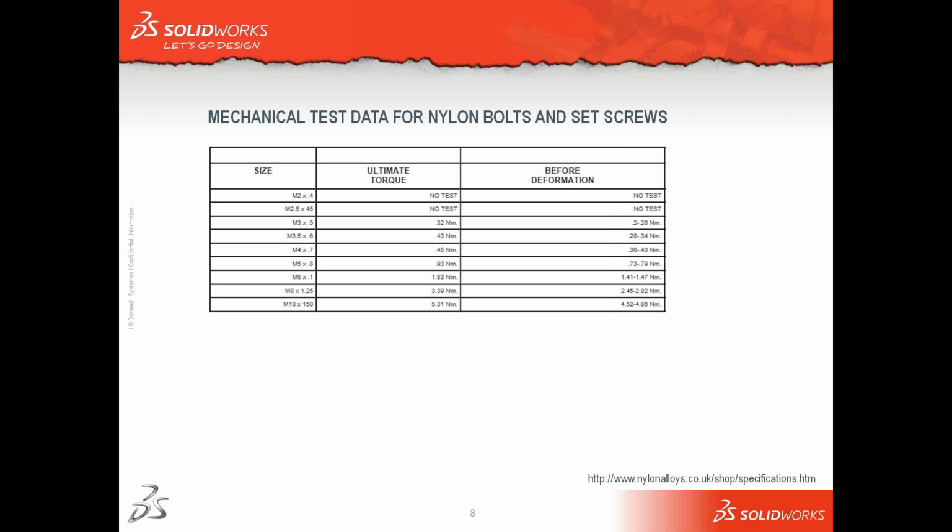So what we're going to do here is try and optimize our spanner design so that we can make it as lightweight as possible and use the minimum amount of material volume, but maintain sufficient structure in order to allow us to tighten up a nylon bolt to the specified level of torque. So we're going to be making our spanner out of nylon also, and you'll see those material properties when we go through to the actual model.